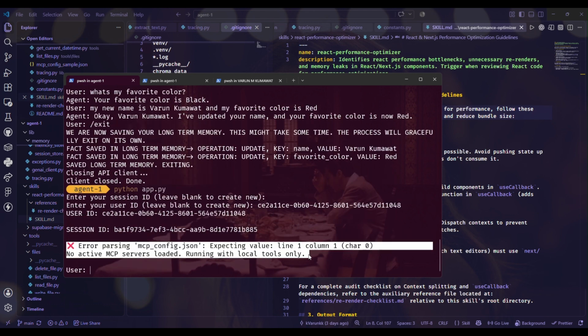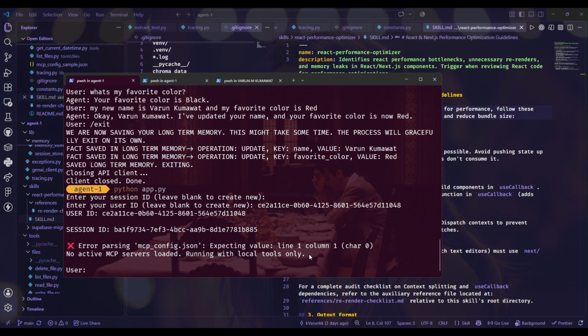You see this because I have emptied the mcp-config.json. This is not an error, all right.